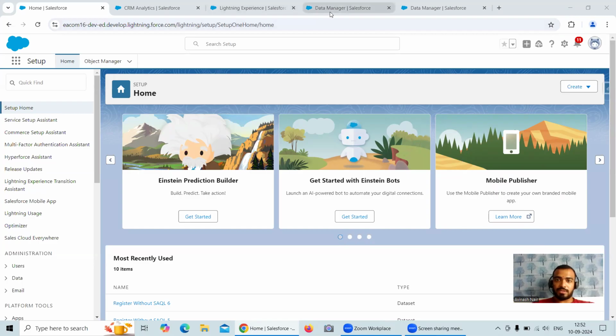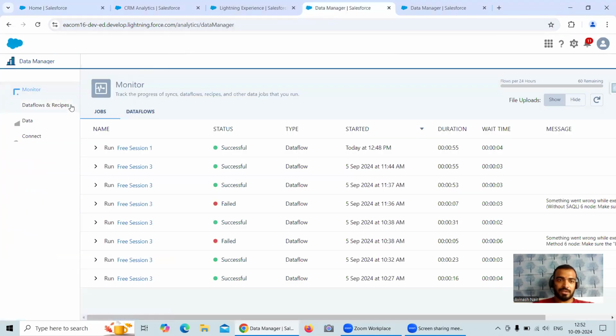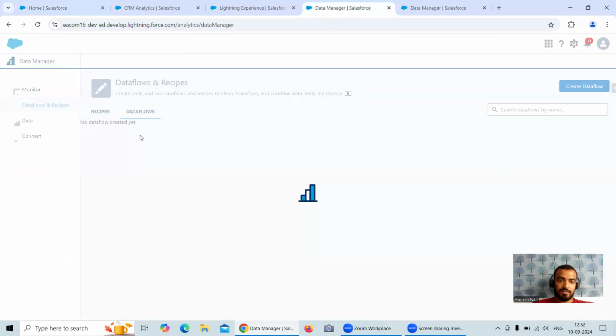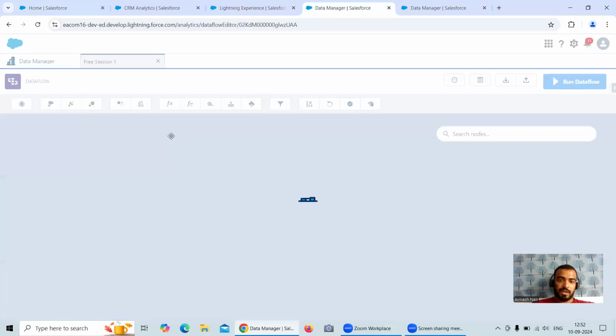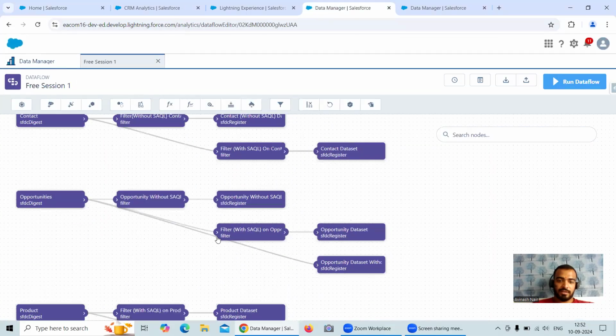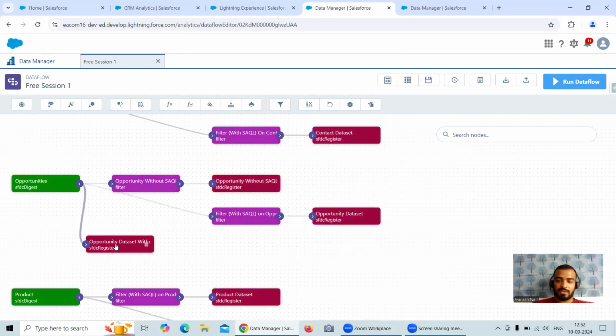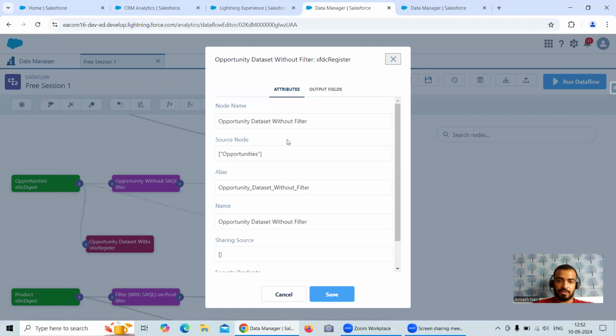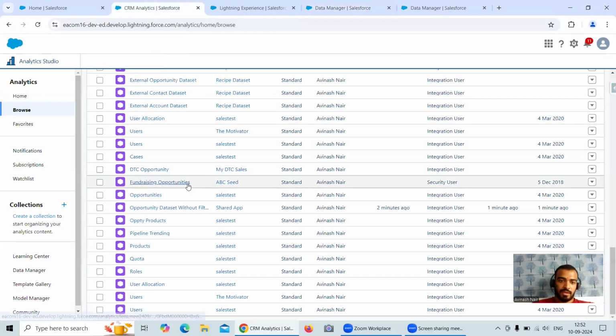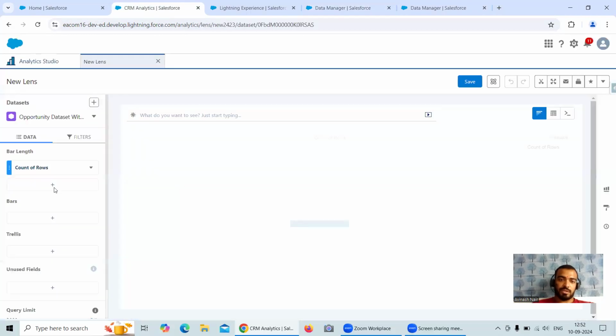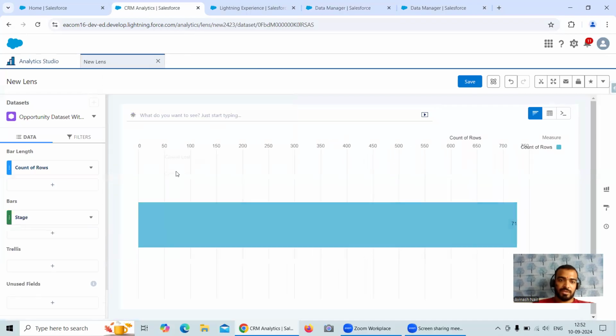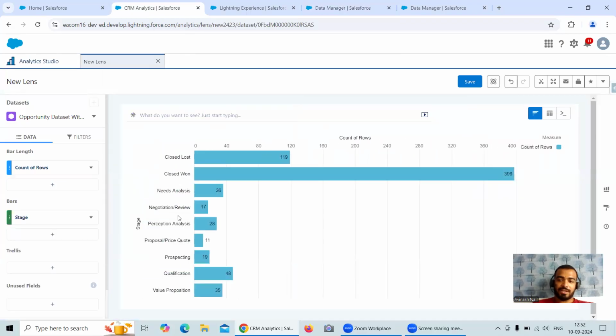I will tell you what I've done till now. Under this dataflow, we have free session one, and I've just created an opportunity dataset. There's one register node with the opportunity dataset without filter. Here I will show you what the condition is. Here it is stage, and this is automatically in ascending order. There are a few conditions with R. I will quickly walk you through that.